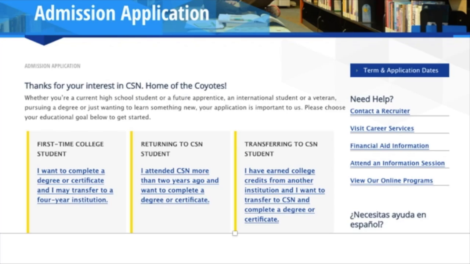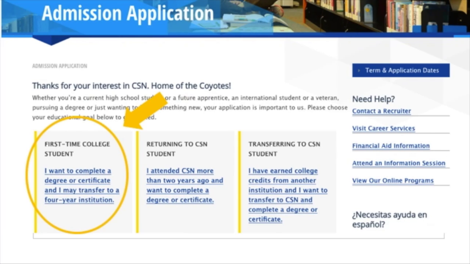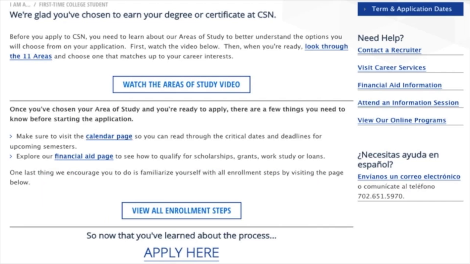On this page, we have a few different options depending on what type of student you are. For you as a first-time college student, you're going to want to click that option. Once you click on the type of student you are, it will direct you to the first-time college student page. Here you can click on a video to see the different areas of study that CSN offers. You can also view all your enrollment steps. Once you've learned about the process at CSN, click Apply here at the bottom of your screen.